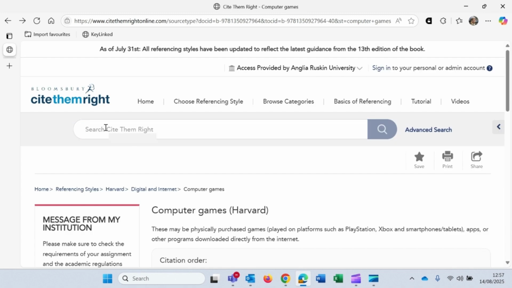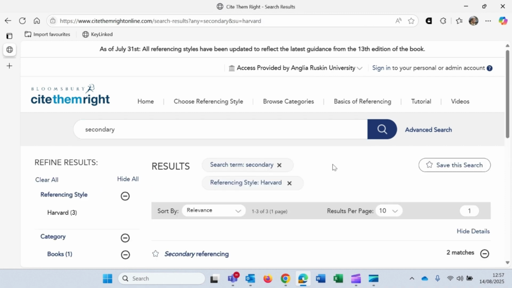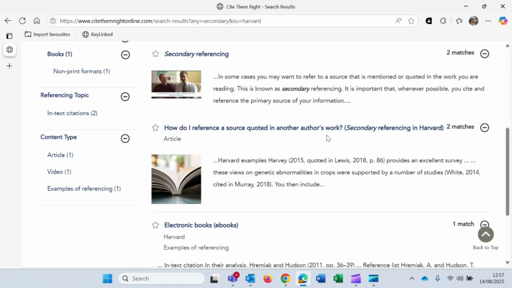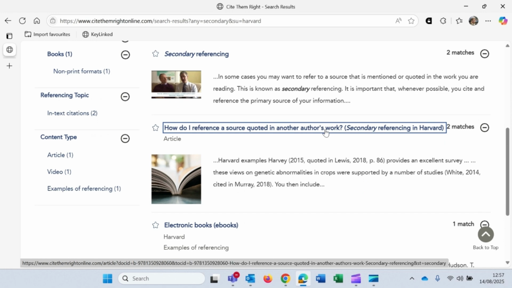You can also use the search bar to search for help about referencing. So I want to know how to do a secondary reference. I can search here, make sure I'm looking at Harvard style examples, and then I can get the answer to my question.